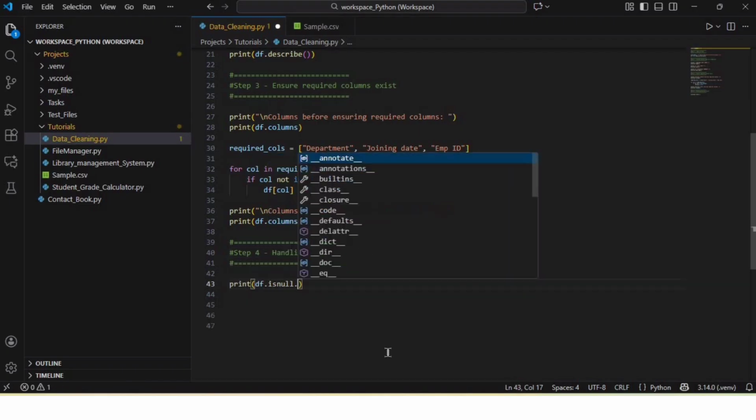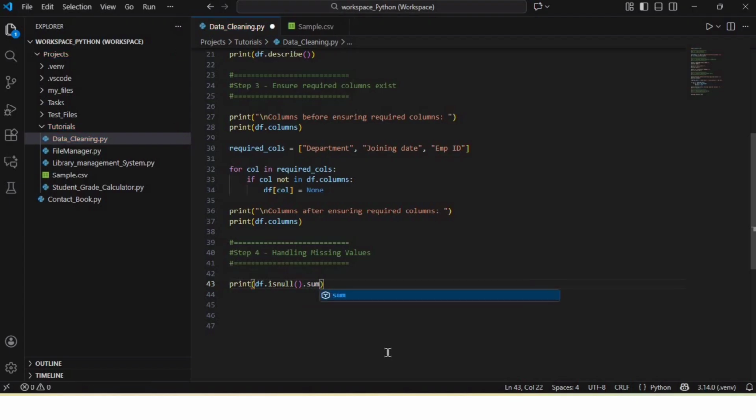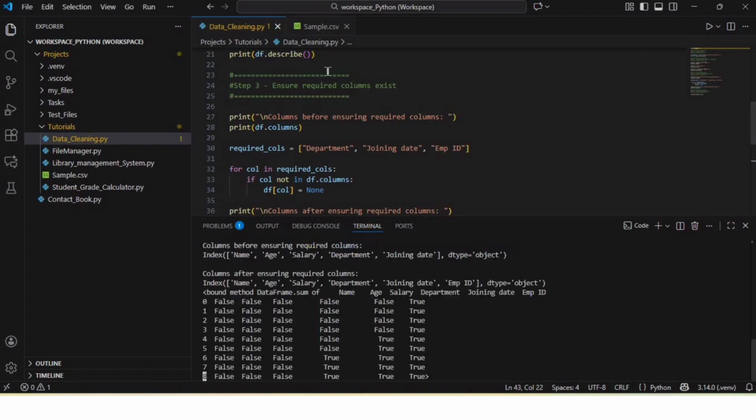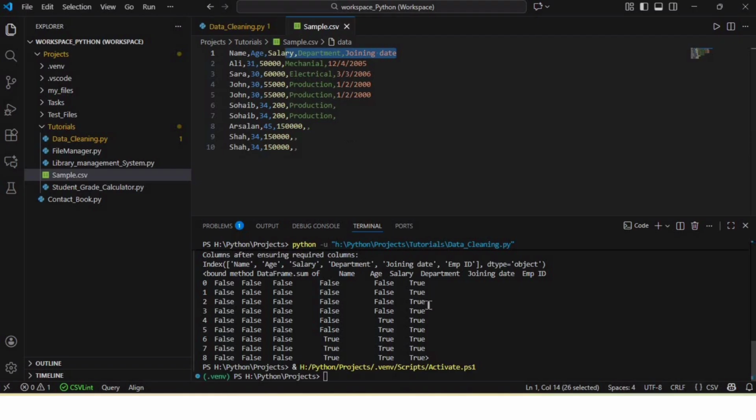Before filling anything, I printed here df.isnull().sum(). This gives us a quick summary of how many missing values each column contains. And as you can see from here, we have the EMP ID column missing over here. So it is being displayed as true. So all the missing values are being displayed as true. So we have the EMP ID column missing, and the rest of these entries are missing. So these are being displayed as true.